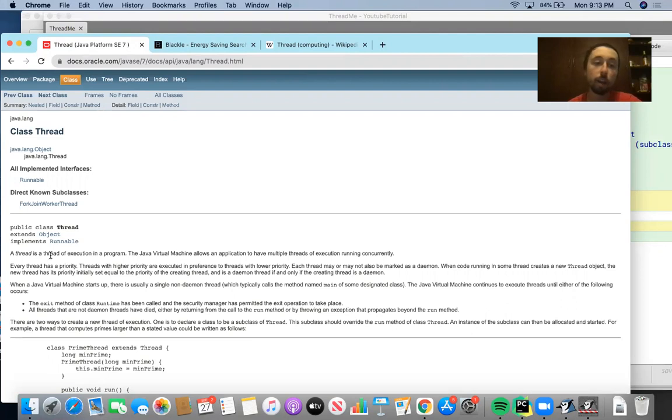Okay, and it says a thread is a thread of execution in a program. A thread is a thread. That's super helpful, right? But every thread has a priority. Threads with higher priority are executed in preference to threads with lower priority, right? And so the higher priority threads are preferred. They'll run first, okay? Hopefully that makes sense to you.